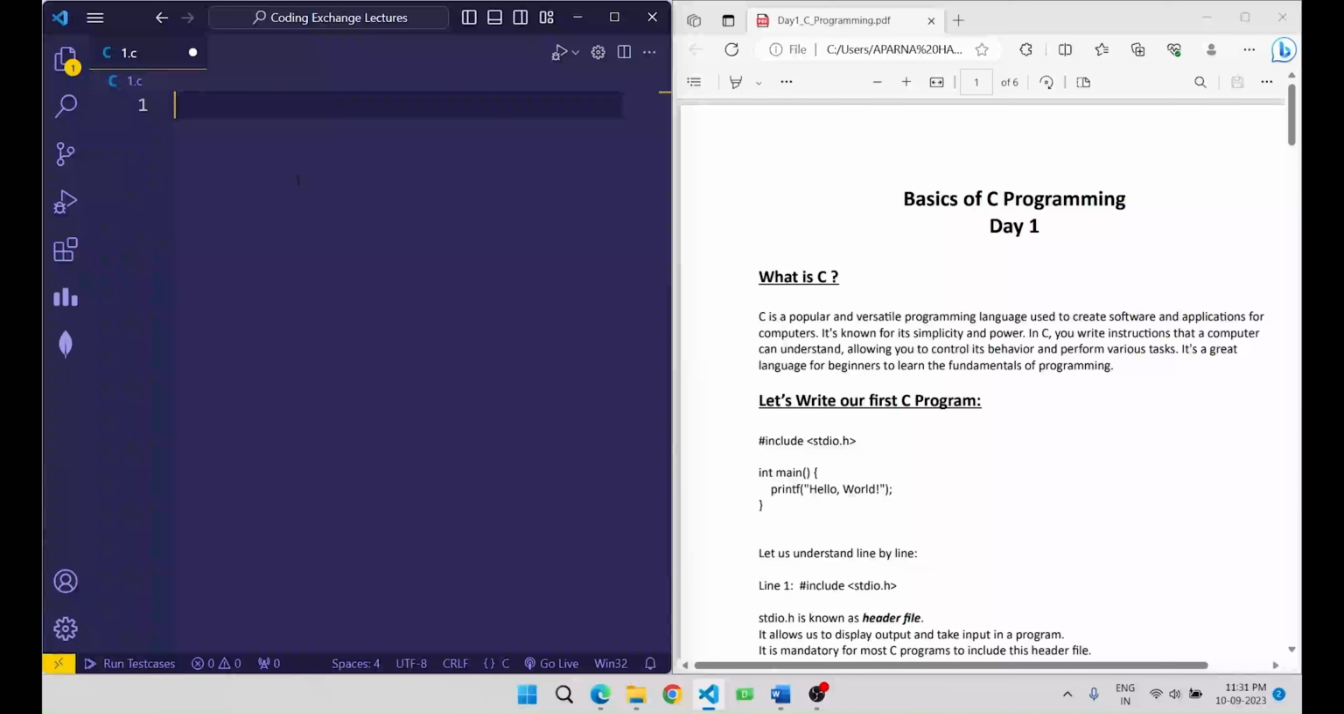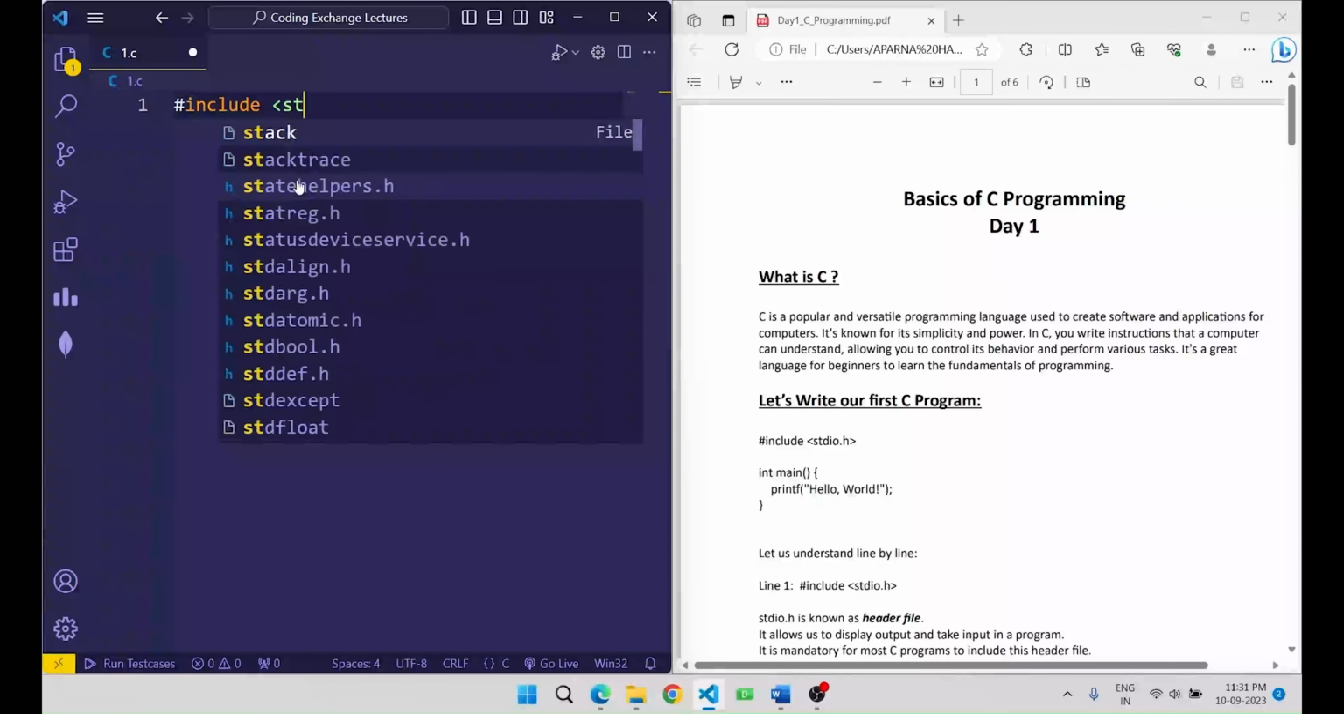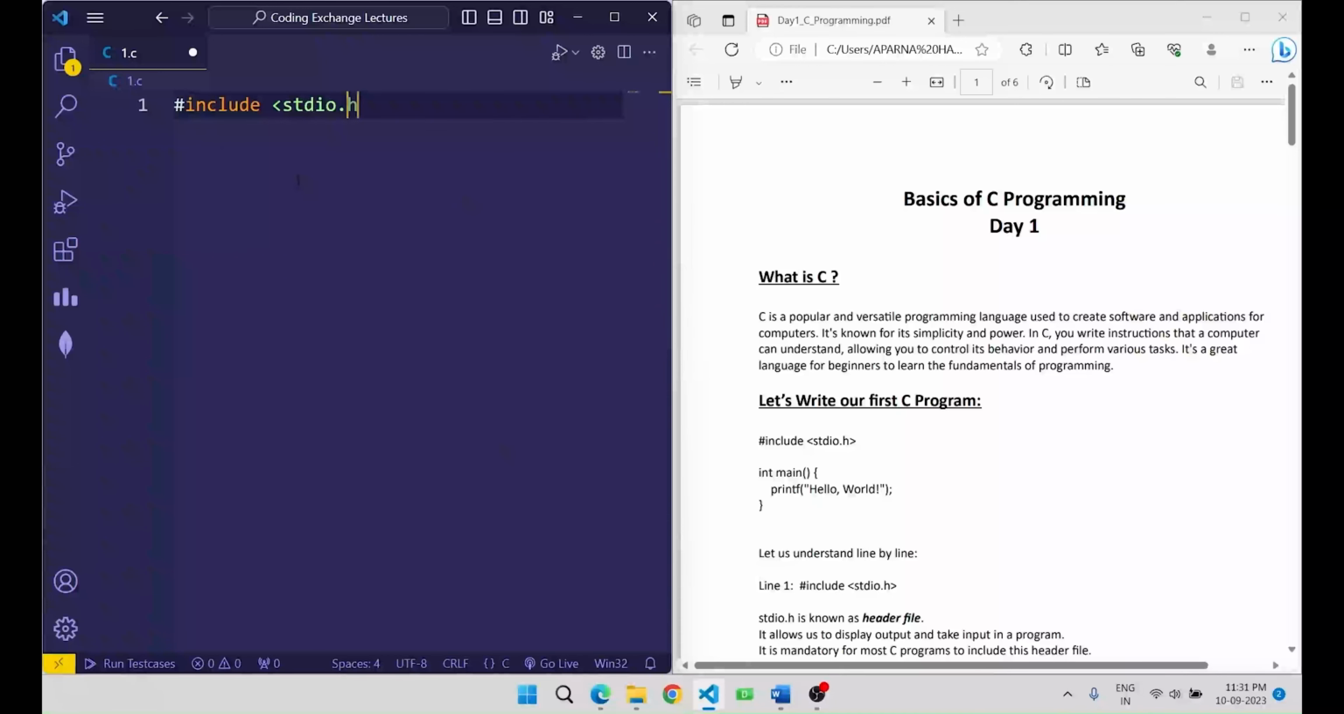Okay, since it is our first C program, we will actually write the code line by line instead of using the boilerplate code. So, #include <stdio.h>, and then int main, then return 0. This is the basic structure.